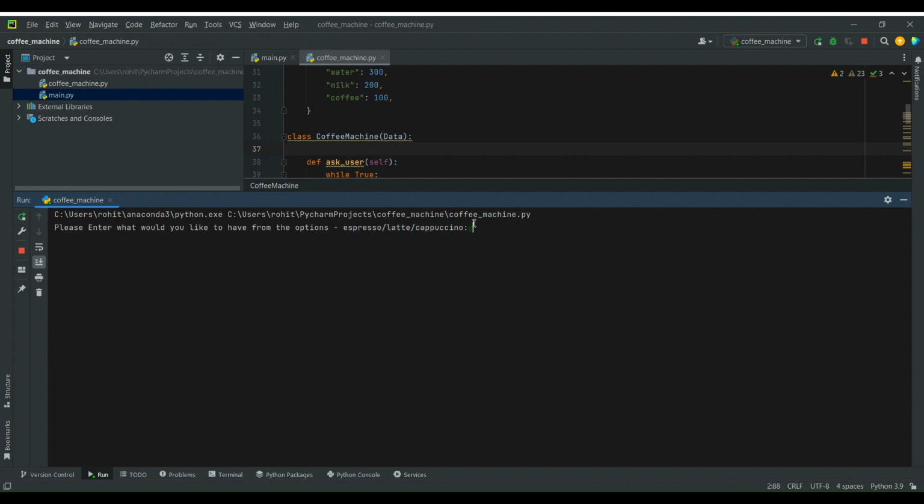But let's say the input, and the user entered yes. So we will warn him or her that it's an invalid input, that is yes. So the next time the user would be careful, and okay, now the user has understood. Okay, I have to enter any option from these three. So let's order an espresso.